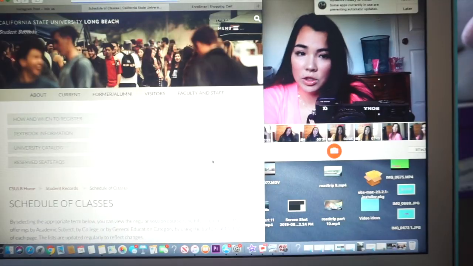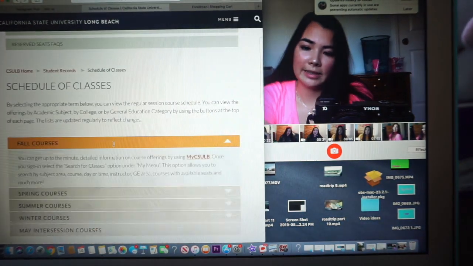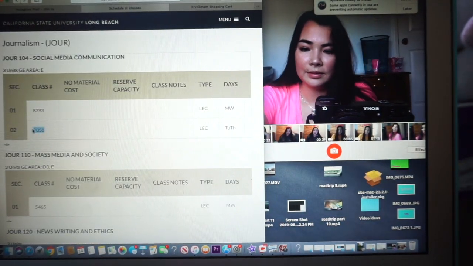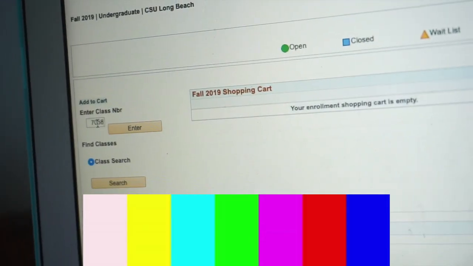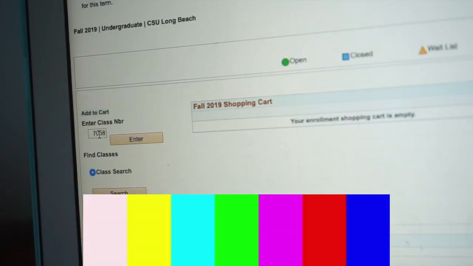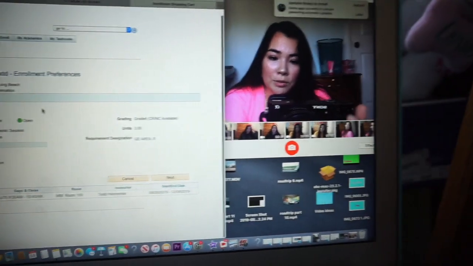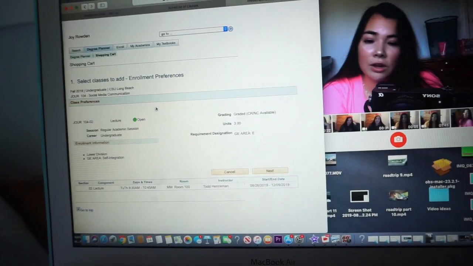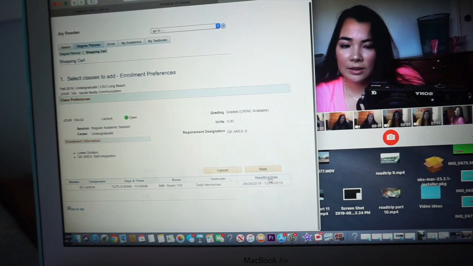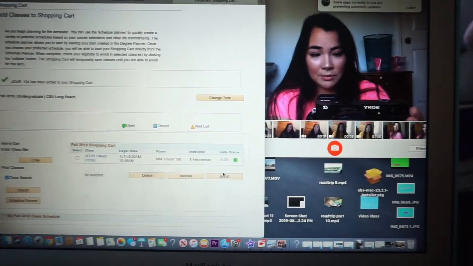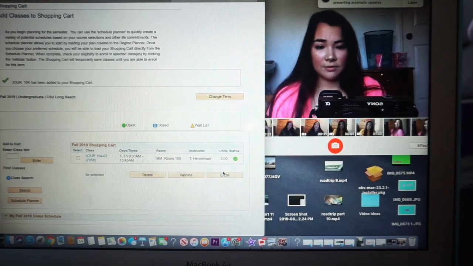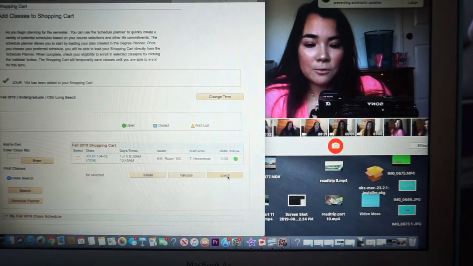And it's gone. So let's get one of the numbers from the schedule of classes. Highlight it and copy that number into under class NBR. And it's going to show me that same class that I clicked on earlier. And then click on next. When it's time for you to enroll, which you will get your exact date from the school, you just click enroll.